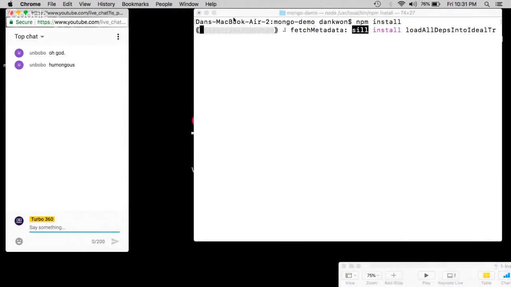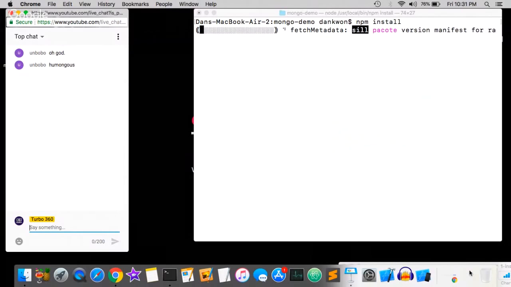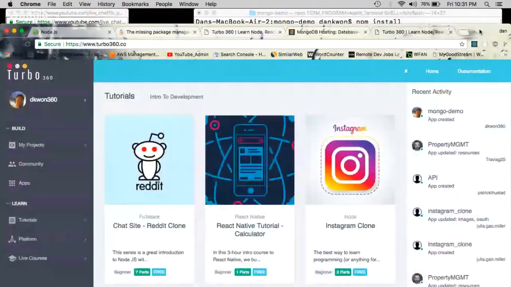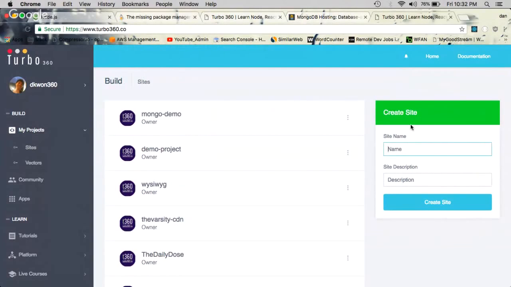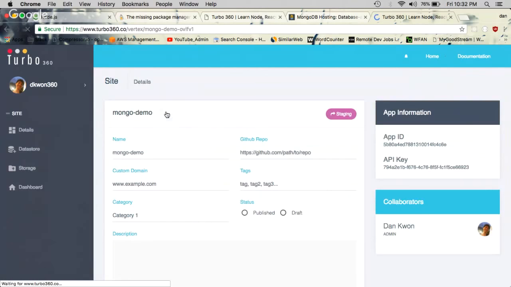And while that's running, head over to turbo360.co and into your account, and let's create a new project. So click over here and then click on Sites. And then click over here, create a new project called Mongo Demo. You don't need a description. You can just leave it blank and click Create Site. I'm not going to do it here because I already have it, but when you're done, you should have this.